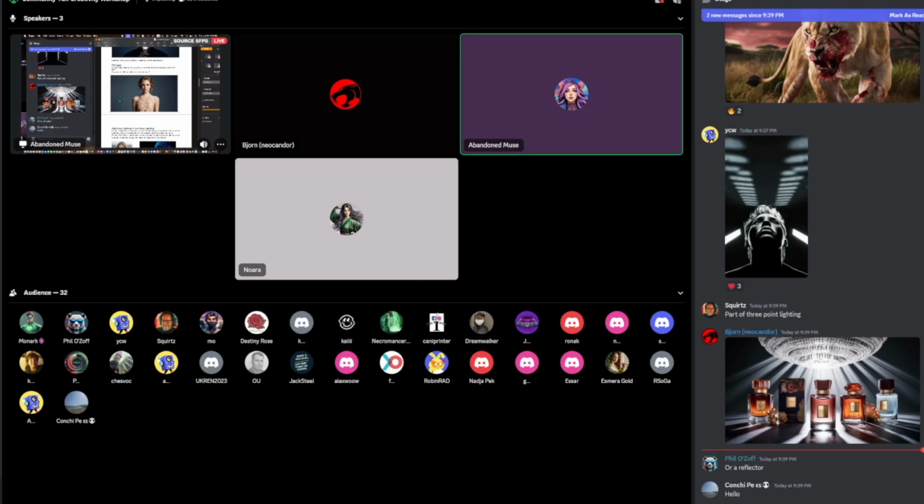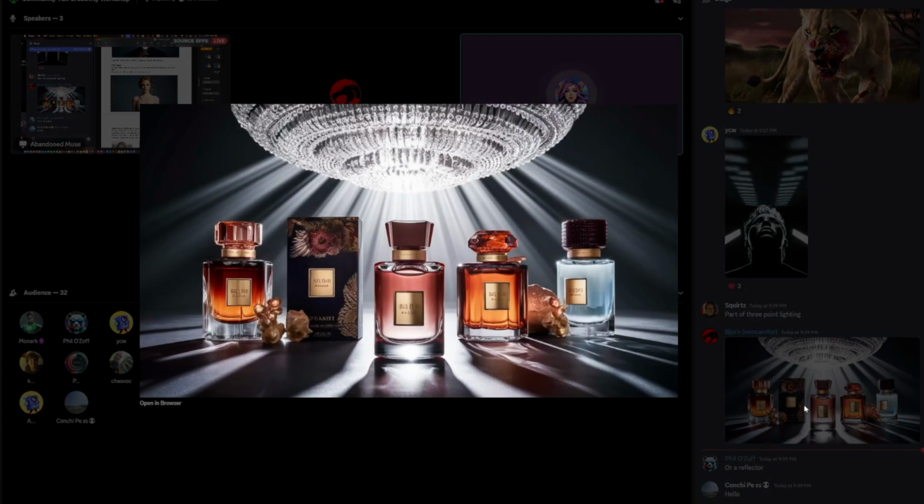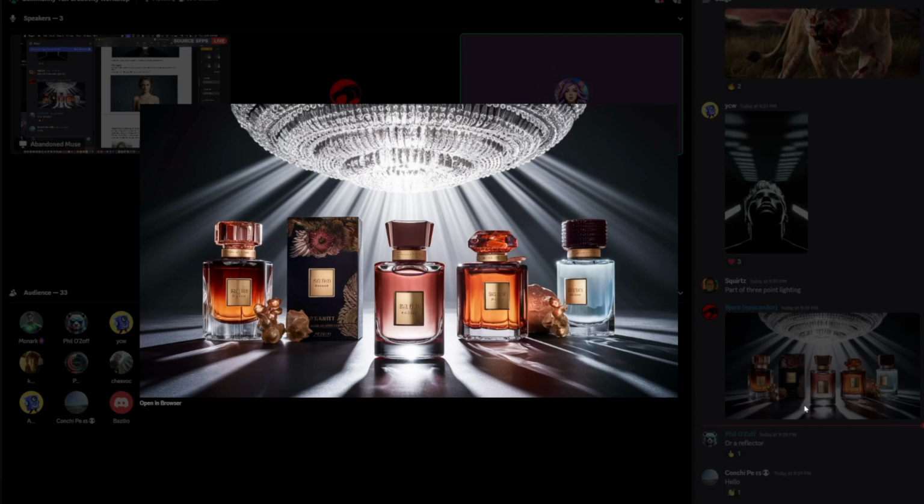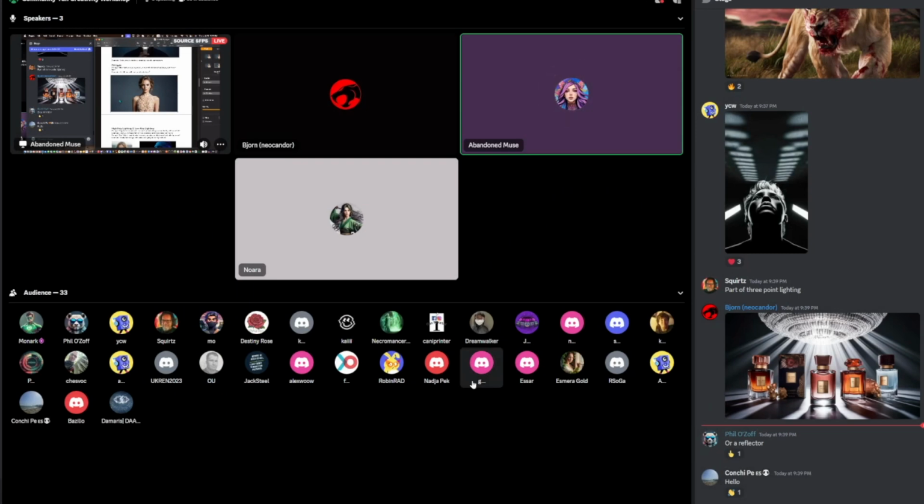That's a really beautiful shot, Bjorn. That's a good one for perfumes and stuff. Exactly, or a reflector. That would be fill lighting. So reflectors, soft boxes, flash in front of their face, flash photography. All of those things could be used as fill light.